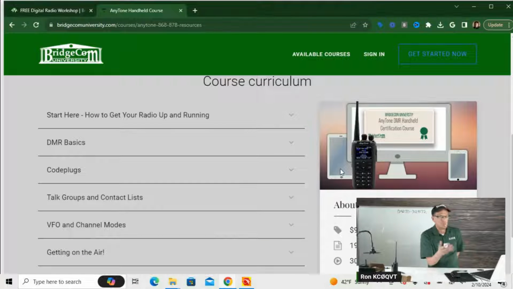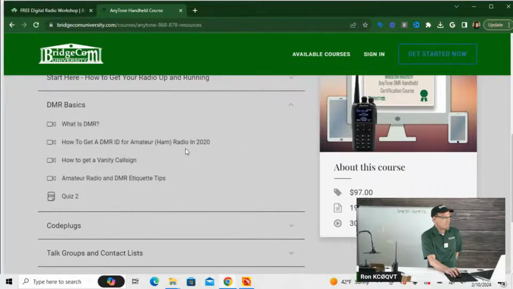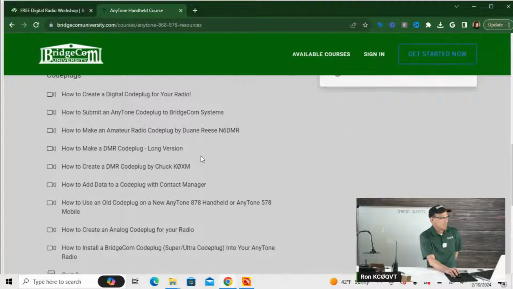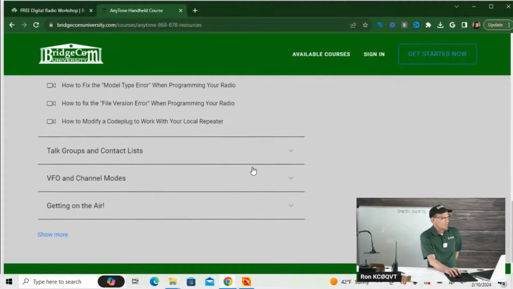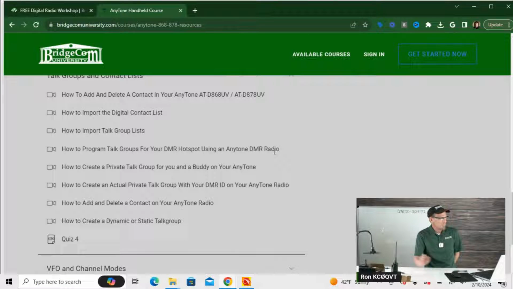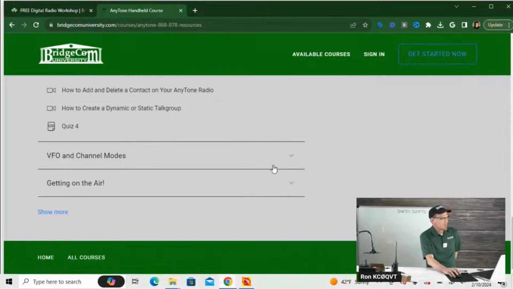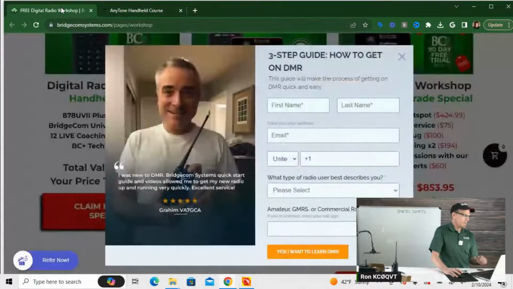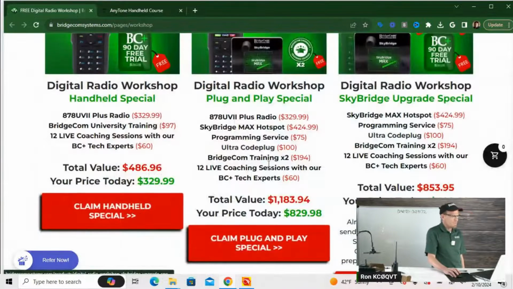Some of this, I've just scratched the surface. What you guys can do is go into DMR basics. You can revisit all this: how to get into DMR, code plugs, all about code plugs, a ton of videos, talk groups and contact lists, how to work your radio, VFO and channel modes, getting on the air, just a ton of video content that you get when you get a radio.